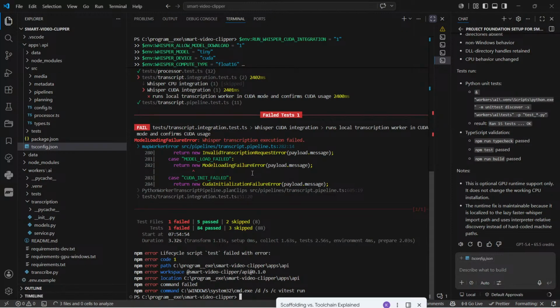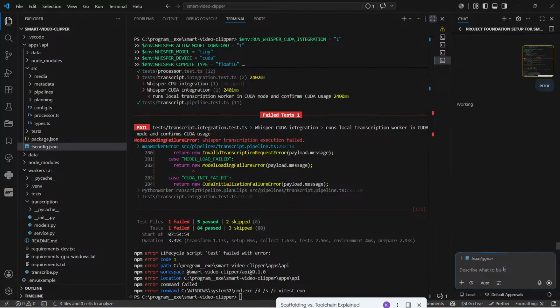Hmm. All right, it's your turn, my friend. Control Alt print screen. Control V. Error. I'm going to let him fix this himself. He's really good at this stuff.